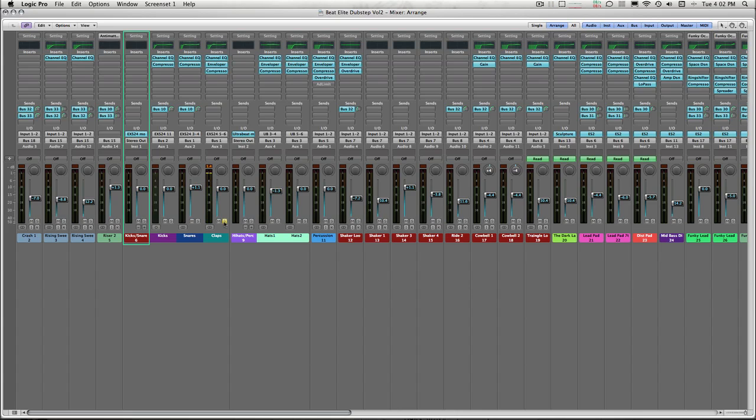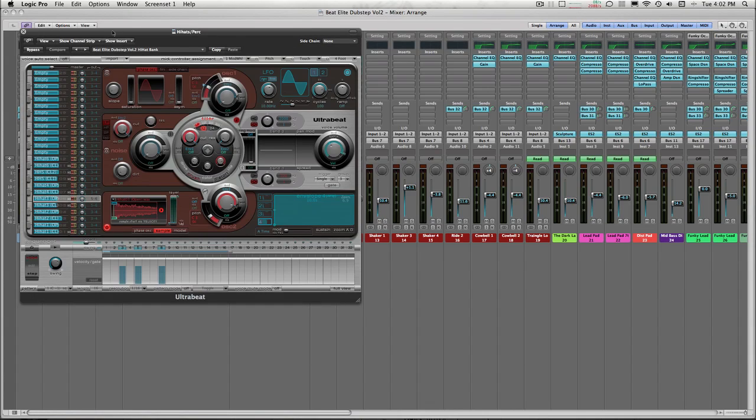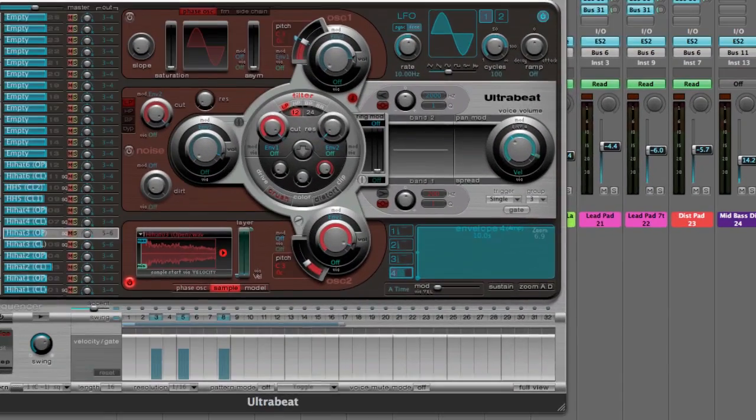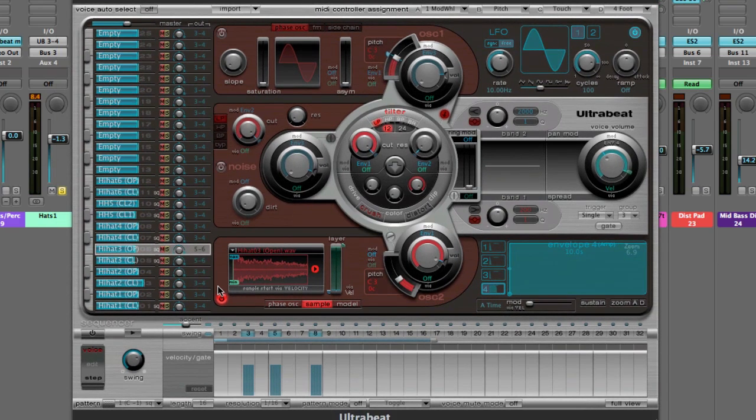Okay, next up is all the hi-hats and percussion, so let's go through those. Incidentally, this is coming out of multiple outputs of Ultrabeat, which is the rhythm drum composer of Logic. I don't normally like to use this because it's got a few bugs that I don't like. But you can see here you've got different outputs.